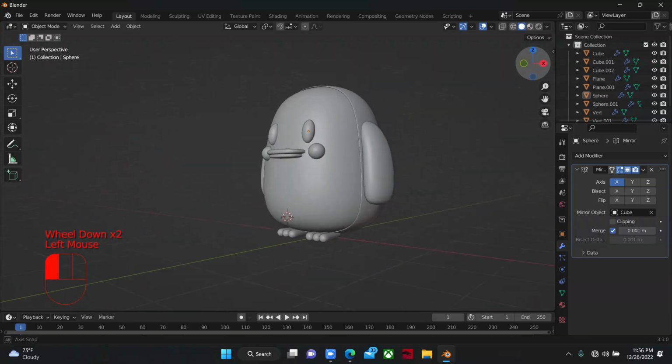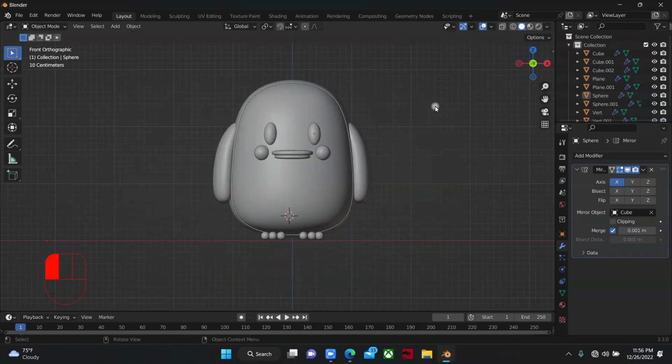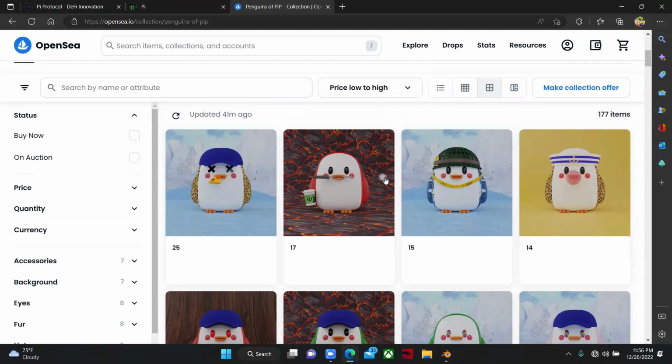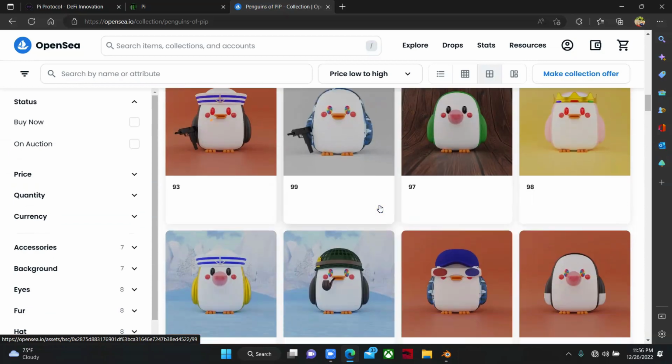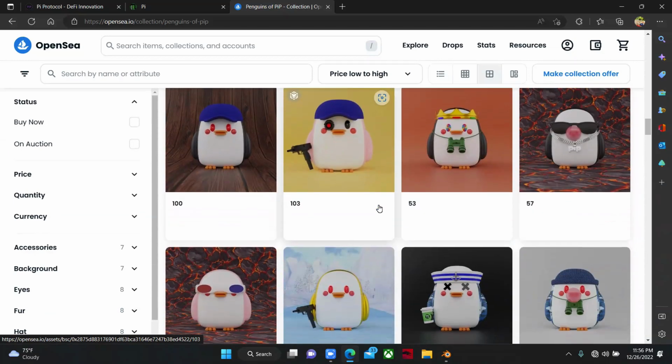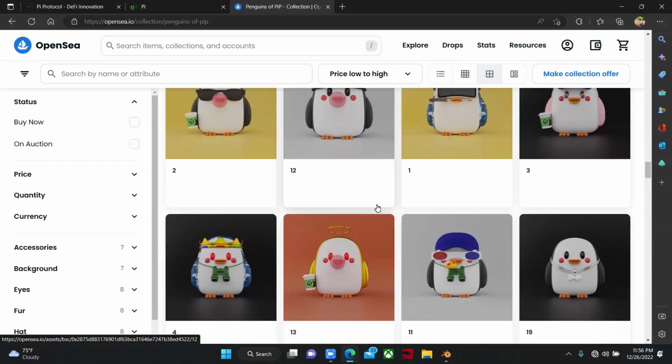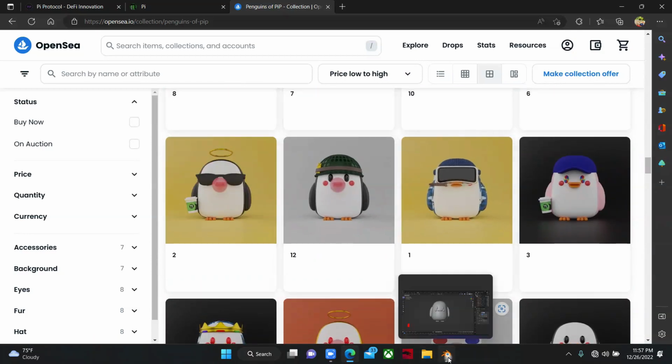I think we have finally made our complete penguin of Pip. Stylized penguin. Let's add a bonus for you guys. Let's model an attribute. Let's see the attribute we want to model. Simple and easy. Let's give it a beanie hat.